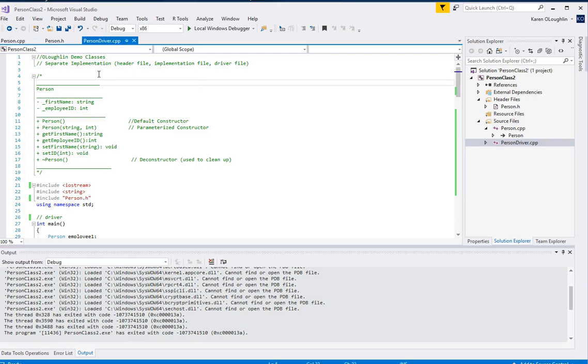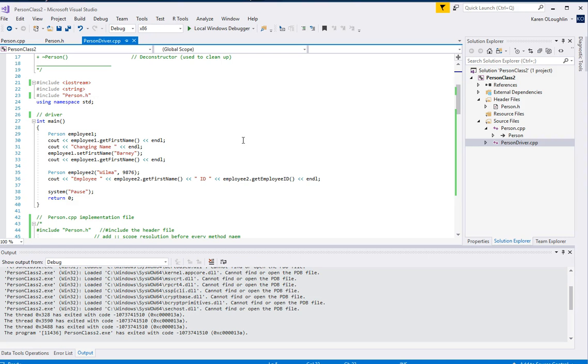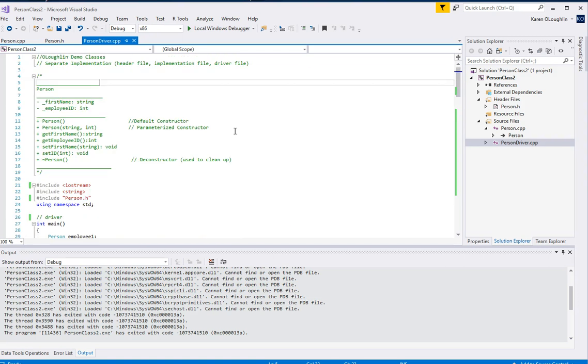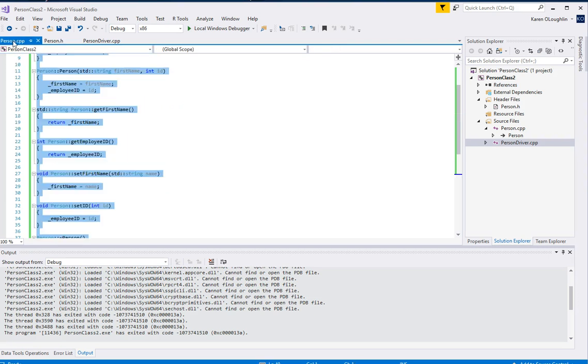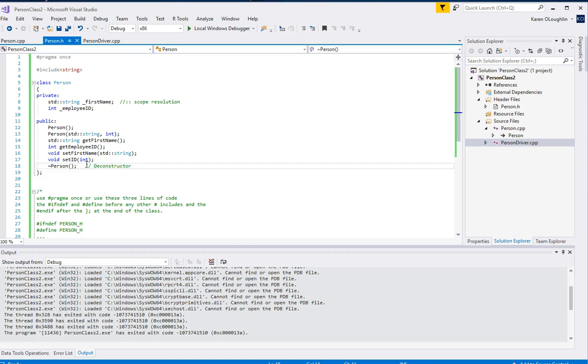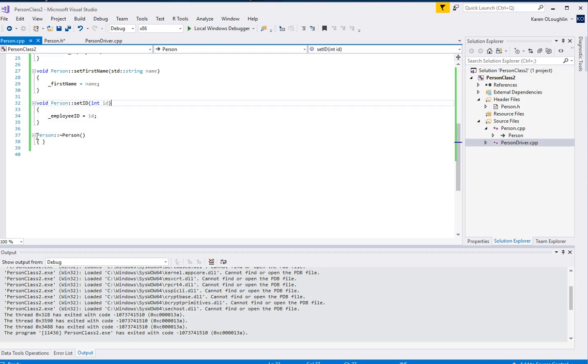We are back with our person class, and we are going to take a look at one more thing called an inline method. An inline method is a method that you write in your .header file instead of in your .cpp implementation file. If you have a very short method, and the perfect example for that was our deconstructor, if I put my curly braces in on my deconstructor here, I don't need to define it in my .cpp file.